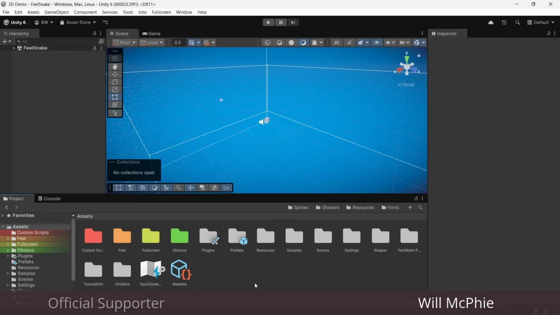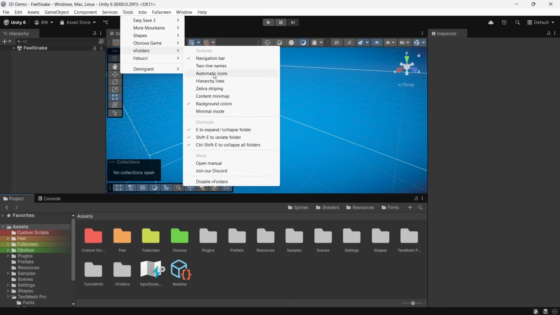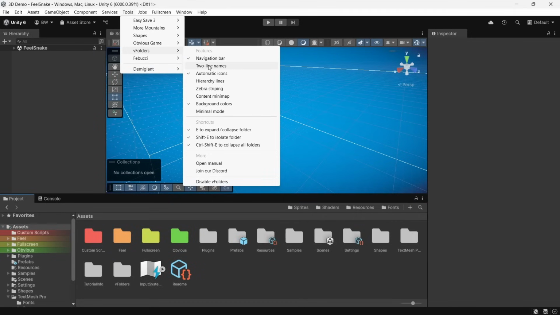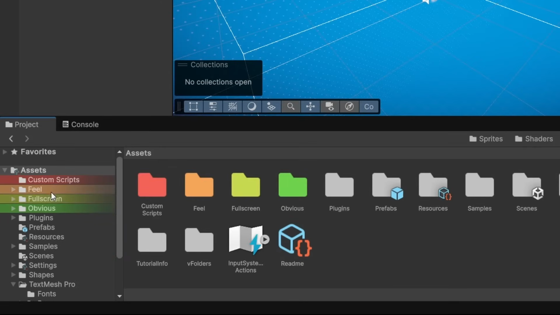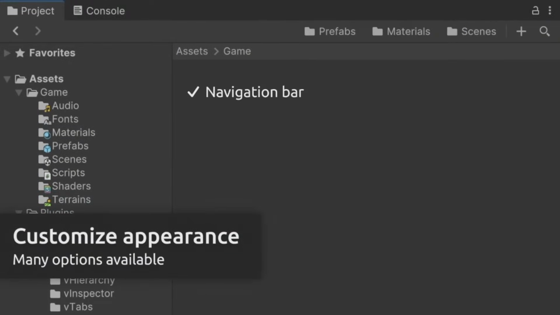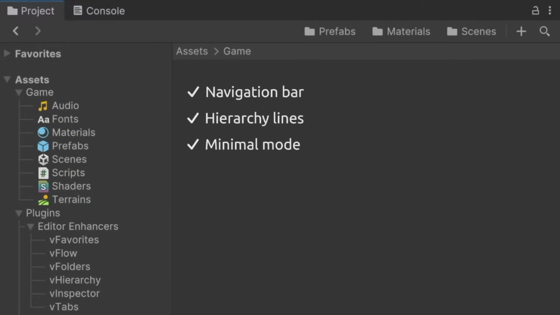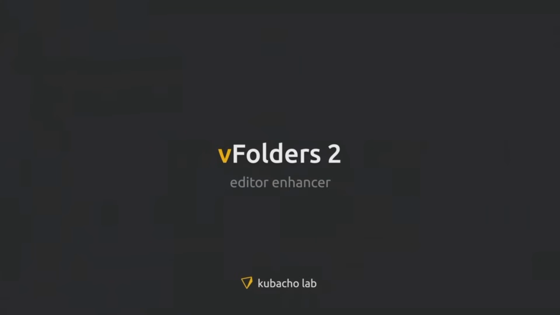Or if you don't want to do that kind of work yourself, you can turn on automatic icons, and it's going to choose an icon for you based on the contents in the folder. Two-line names just makes everything easier to read. It gives you really handy keyboard shortcuts for expanding, collapsing, or isolating different folders. And it's got a lot of visual options to improve how the folder structure looks as well, my favorite of which is hierarchy lines. This asset is just going to save you navigation time in your project overall, and right now it is 50% off.